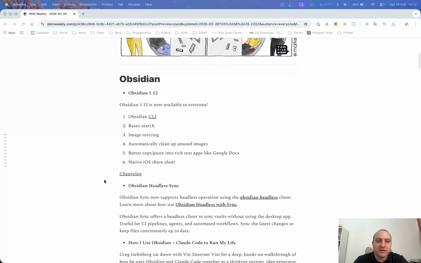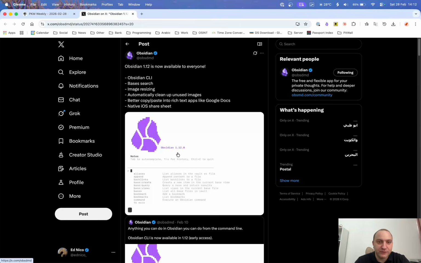First up is Obsidian. They've released version 1.12 and that's available to everyone. And that includes the Obsidian CLI, the bases search, image resizing, automatic cleanup of unused images, better copy-paste, and a native iOS share sheet.